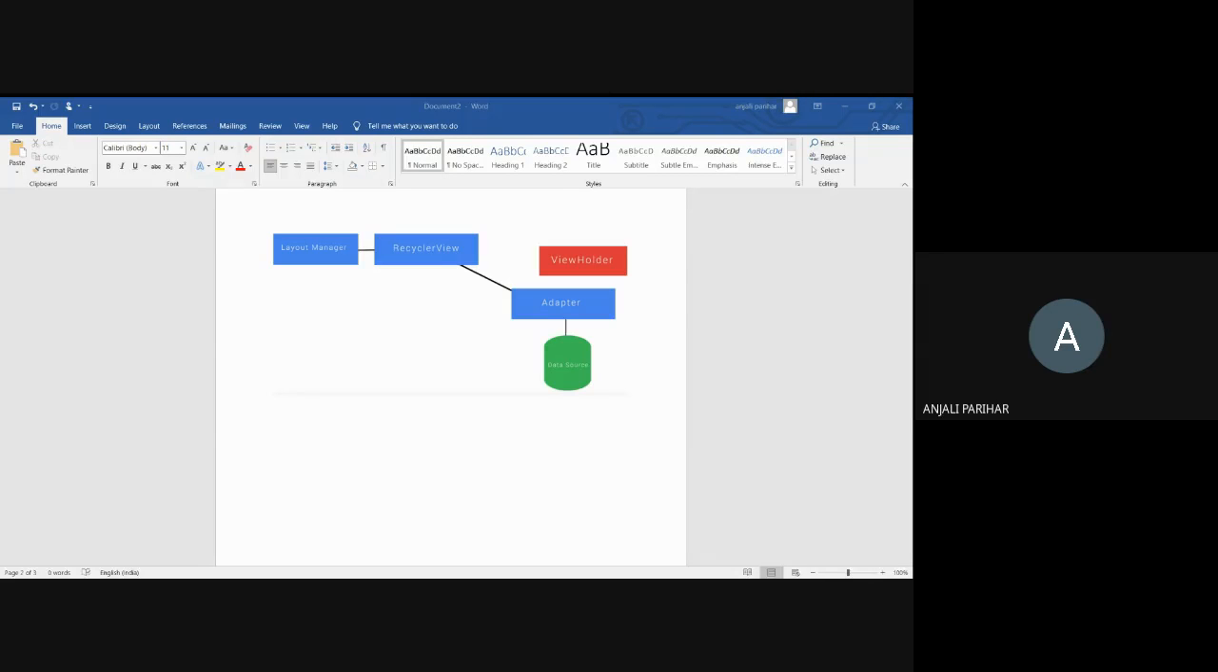Then there comes a layout manager. The work of the layout manager is to position the item views inside a recycler view and determine when to reuse item views that are no longer visible to the user. As we just saw, those two tracks which you have already listened to will get recycled. So this is the responsibility of the layout manager.